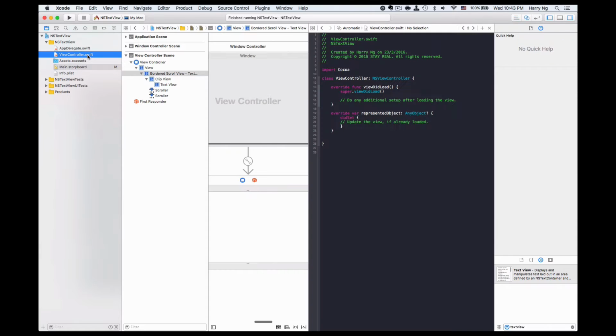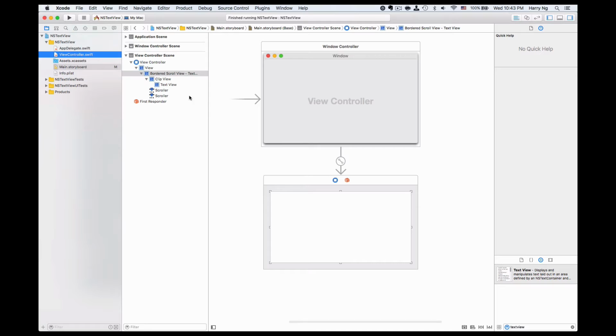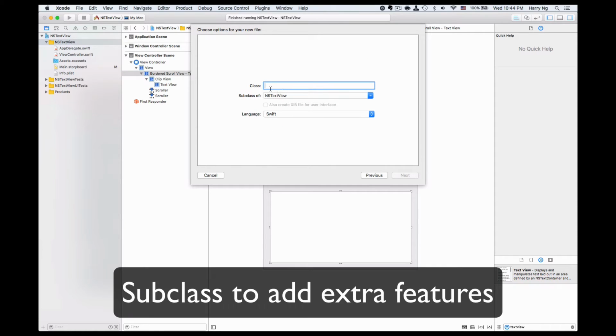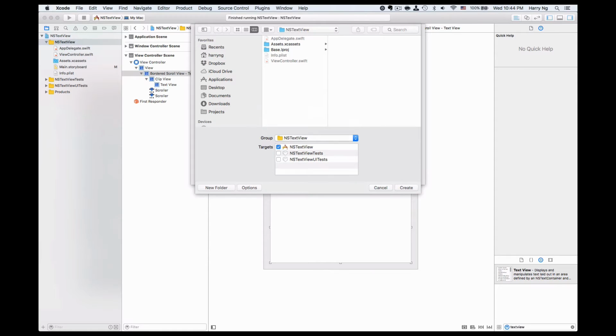By having this, I can of course drag an IB outlet to our view controller in order to link that up. However, I'm going to create a subclass of the NSTextView. So let me first create a class and then connect through IB outlet afterward. Just like other cases, I create a subclass, name it MyTextView, and then save.